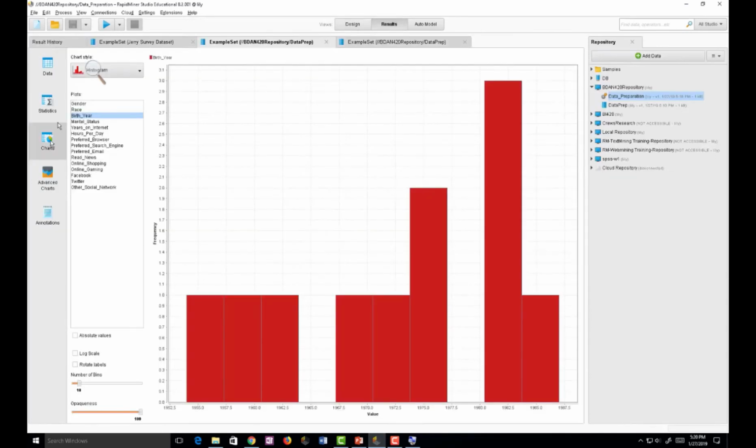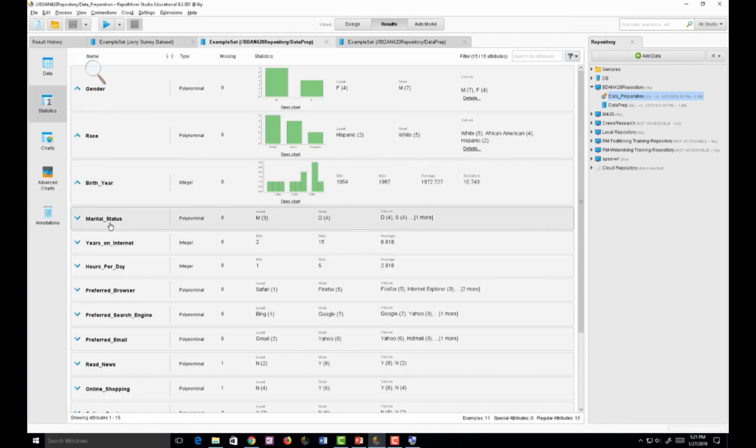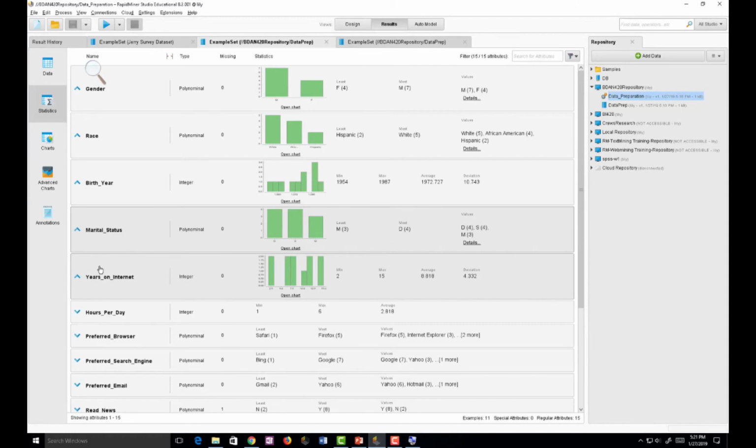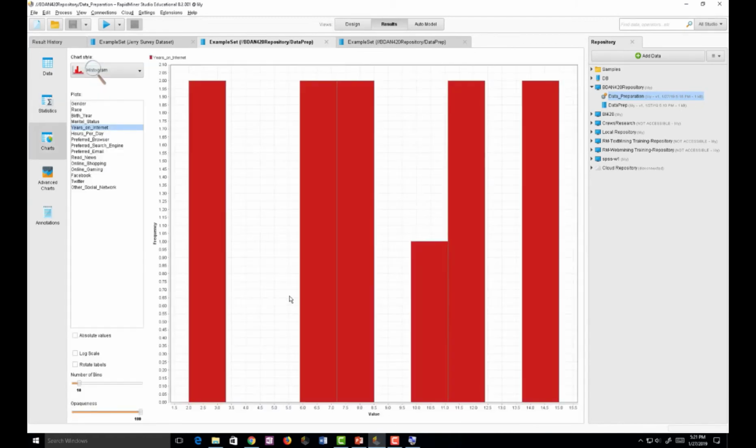Sorry, the results. So let's go back to the statistics. Marital status, we also have 0 missing data, so remember. Now for the marital status, we also have 3 categories here. We have years on the internet. That's good information. So let me open the chart.